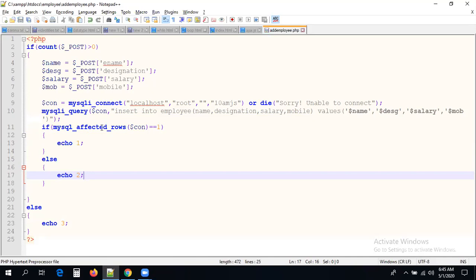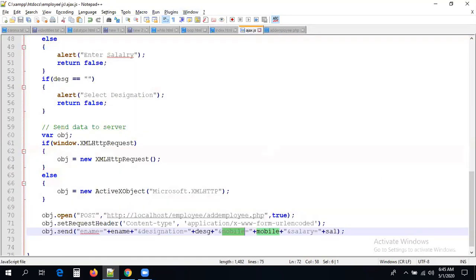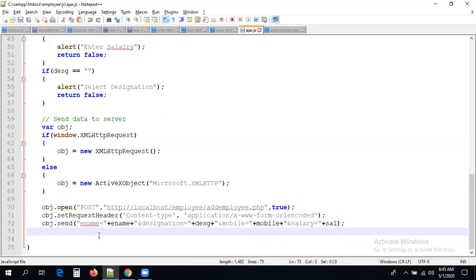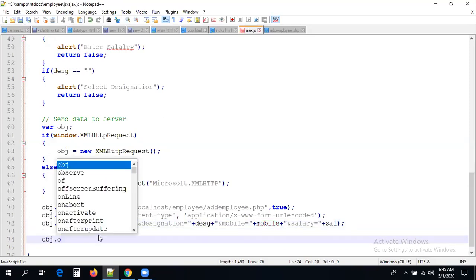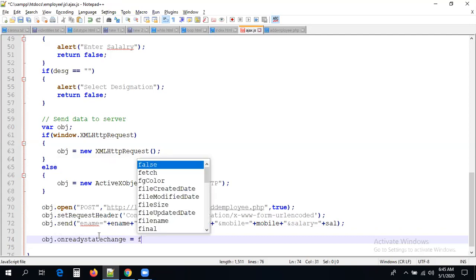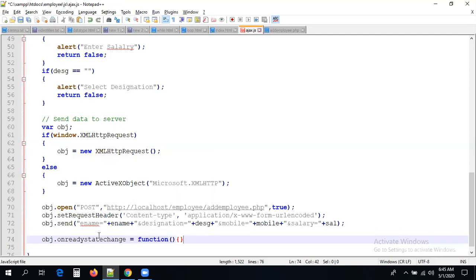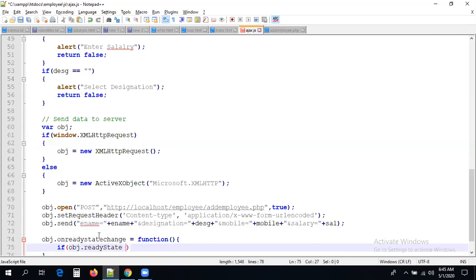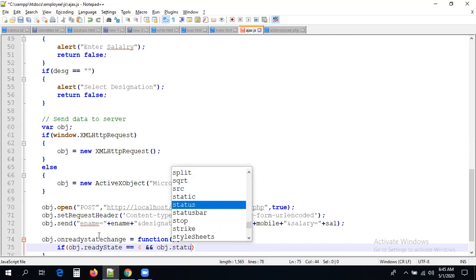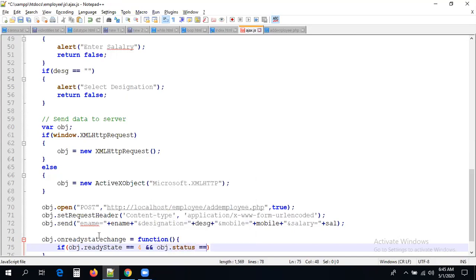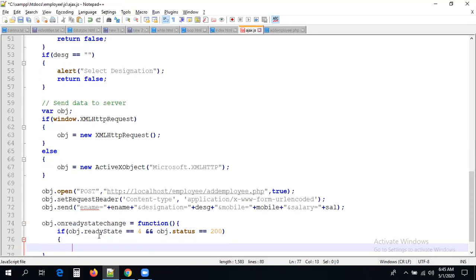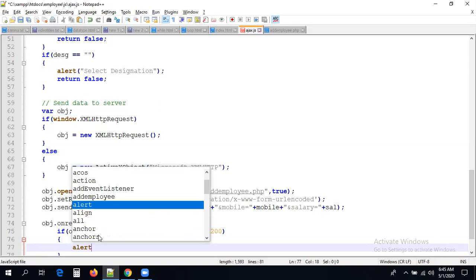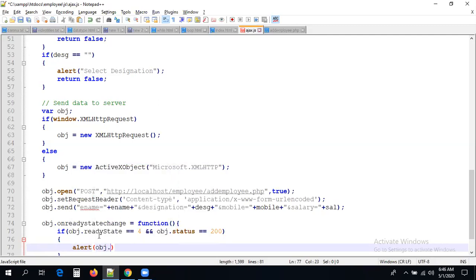Now, I need to handle the same response in my front end. So here, you sent a request to the server. Now, I need to handle the response. To handle the response, obj dot onreadystatechange equals function. Call a function here; in this function, we handle the response. So let me alert this. In this alert, let me check the response text.